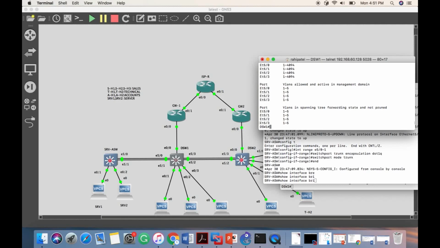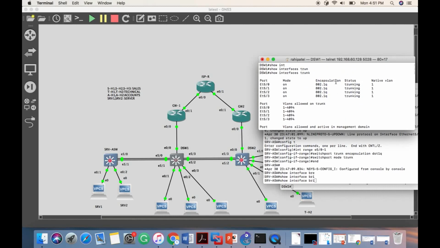To see the different VLANs, the command is as follows. As you can see here, the status is trunking for all these different modes. And we have two types of encapsulation: 802.1q and ISL. ISL is Cisco proprietary and 802.1q is an open standard.